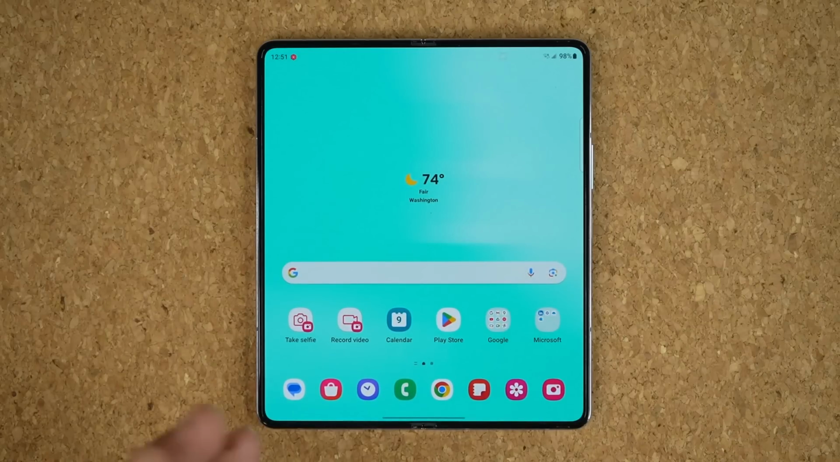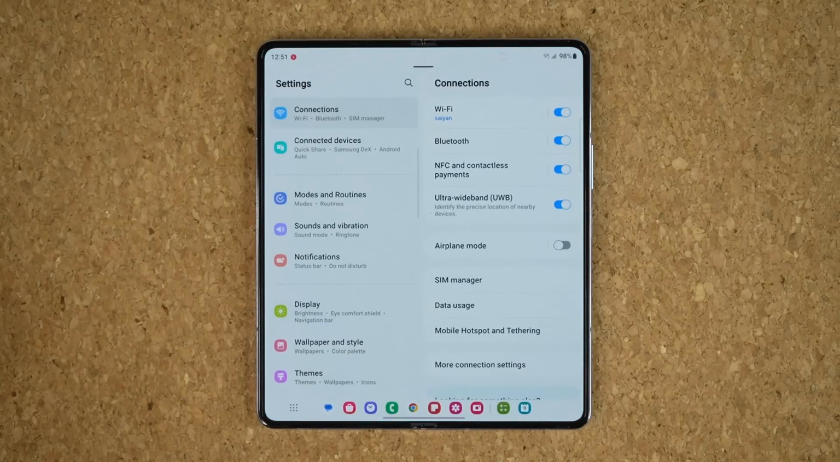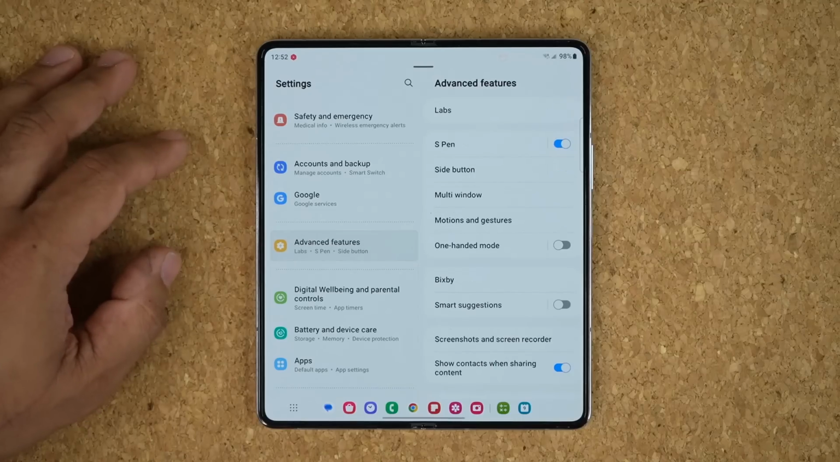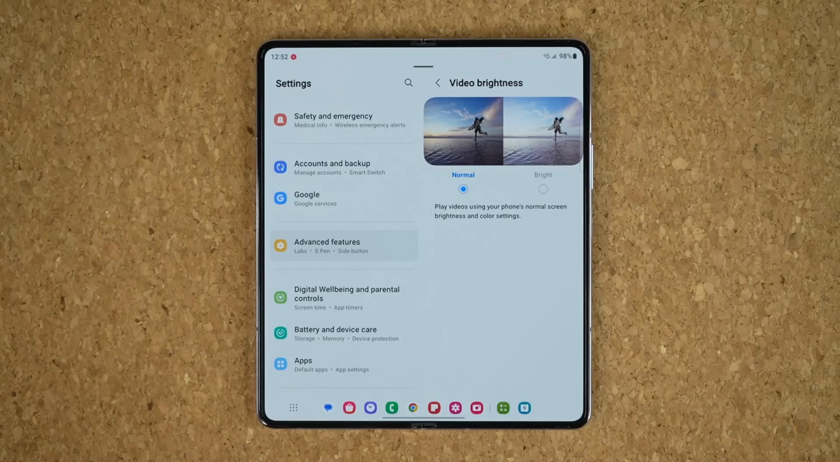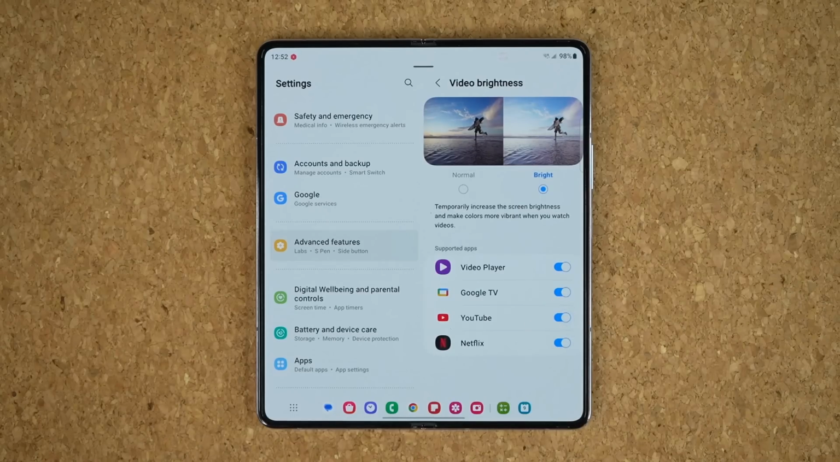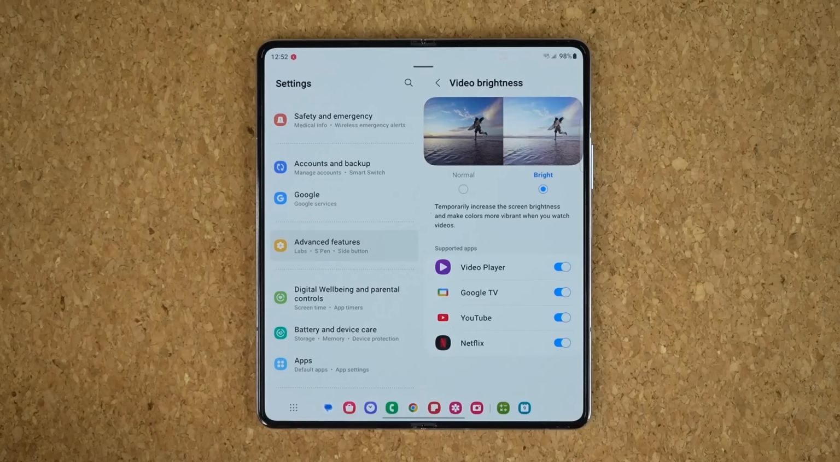Next thing that's very important, this device is going to be a multimedia powerhouse. So you want to make sure when you're watching movies, watching videos, playing games, you get the best quality, the brightest clarity. So launch the settings, go into advanced features, and then scroll down and go into video brightness. Under video brightness, select bright, okay? And what that's going to allow you to do is activate applications where you want to use this option, and this option will increase the brightness and make the colors more vibrant so videos look even better. So you have that option for video enhancement.